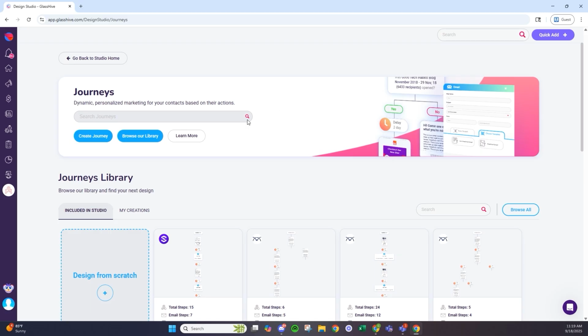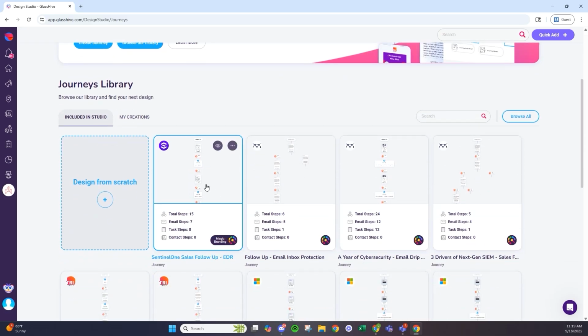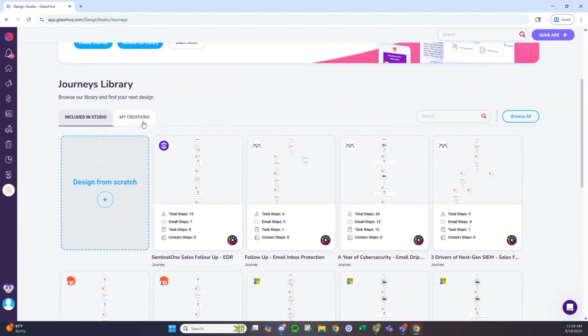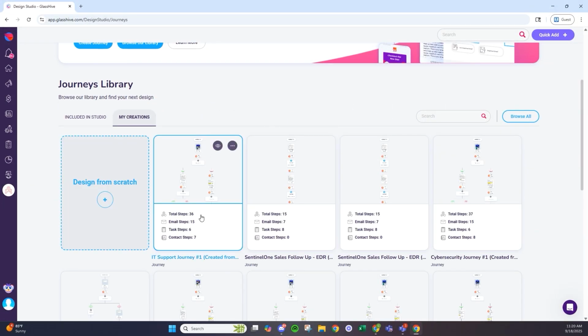What these do is allow you to actually take a contact, dump them into one of these, and they will automatically flow through an automation, right? Whatever that automation may be, we have tons of them in here for you. I'm going to show you a specific one under my creations. Let's look at this IT support one.